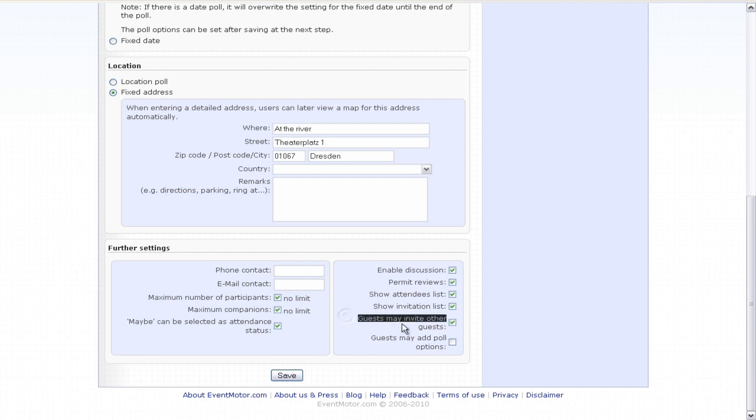Then guests may forward this event to other people. Yes, that's a good thing. Guests may add poll options, meaning we have a date poll right now, and we will enter some proposals, and if you want that the guests can also enter proposals, we can activate this, but I will leave this out for now. Let's just do an easy thing and not allow the guests to hassle with the event too much. We click on save, and this will create our event.